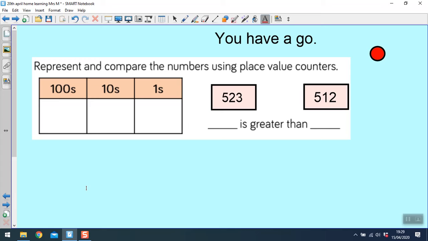Represent and compare the numbers using place value counters 523 and 512. Could you draw yourself 2 grids like you see here? Using counters, put 523 in the grid and 512 in the grid, then have a think about which is the biggest number. Pause the video now.